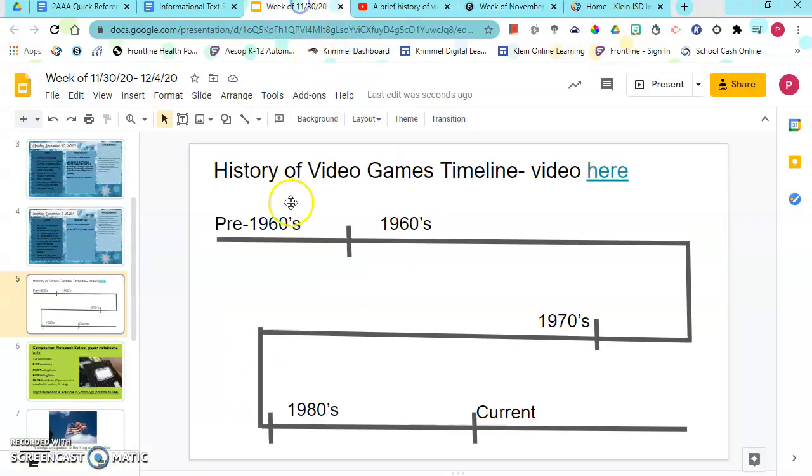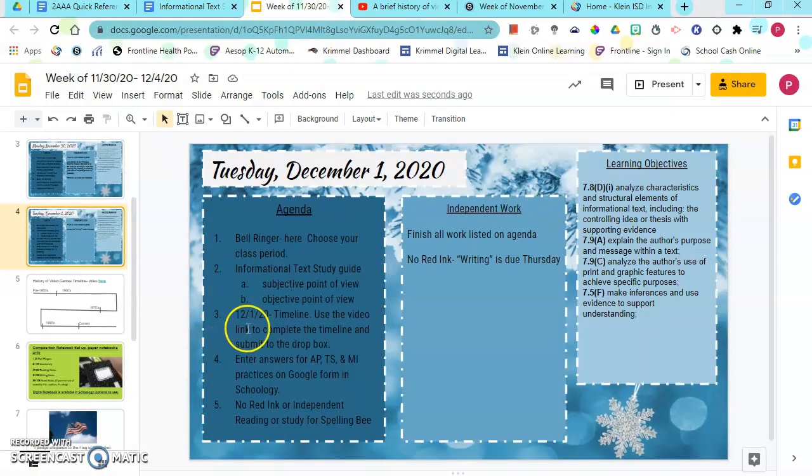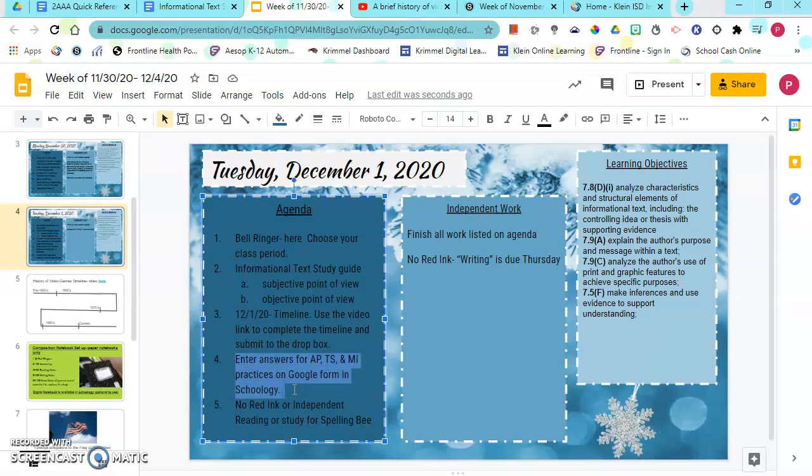Then you will look at the daily slide for today and make sure that you have completed number 4 and number 5, entering your answers for the author's purpose, text structure, and main idea practice on the Google form in Schoology. That was due today. We worked on it Monday, and we worked on it before the Thanksgiving holiday. Then you should go to No Red Ink and make sure that your writing assignment is completed. That is due Thursday.